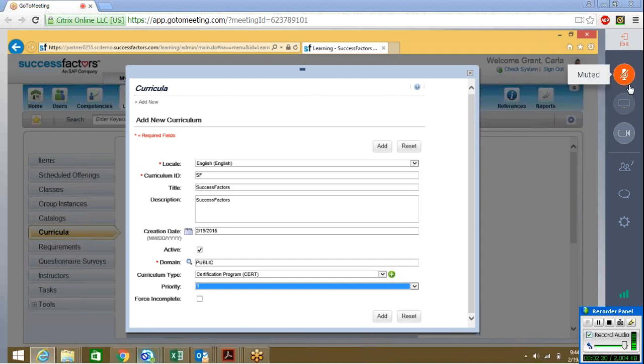Coming to force incomplete, as a practice we usually uncheck this button. Force incomplete means that if a curriculum is assigned to an employee, even if the employee has completed the courses under the curriculum, if we check this checkbox, even if we have completed our own learning history, the system will not take it as completed. So, as a practice, we usually uncheck this button.